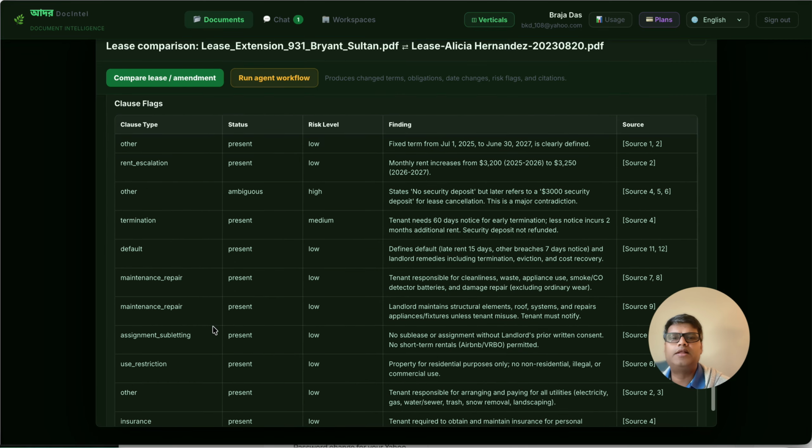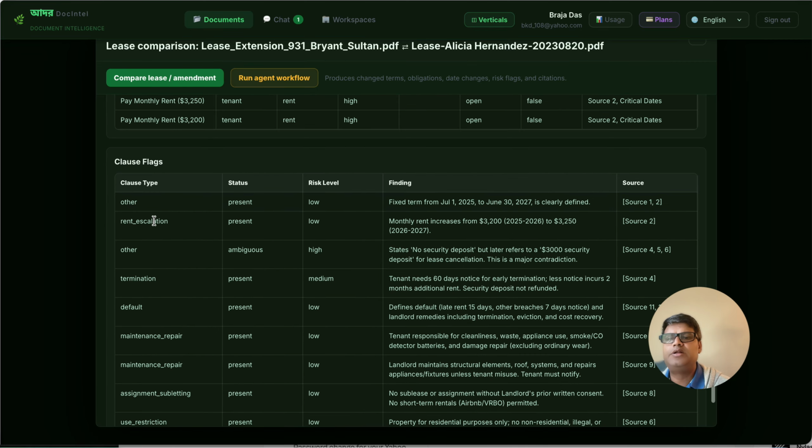Now the clause flag, there is a different clause, like for example the rent escalations, right? For example, terminations. What are the clauses? Tenant needs 60 days of notice of early termination. Less notice incurs 2 months additional rent, security deposit not refunded. So these are some of the clauses. That structured information has been picked up and comes as a part of the clause.